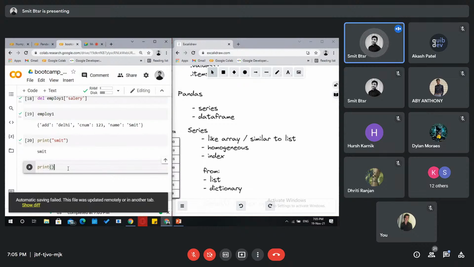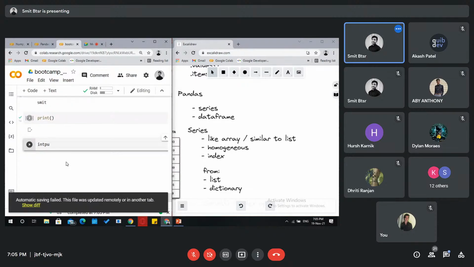There are many other functions as well, like we can use the input function, and enter some value.